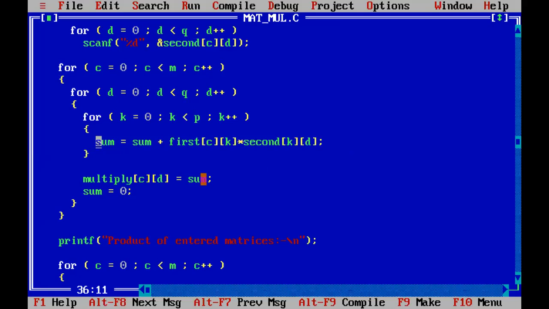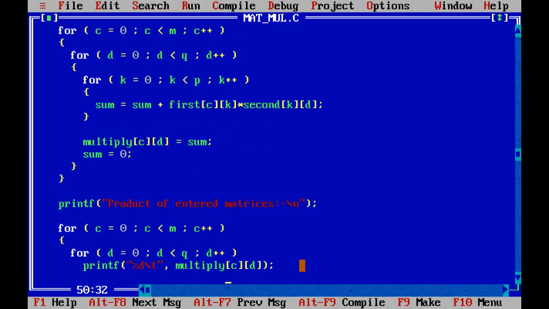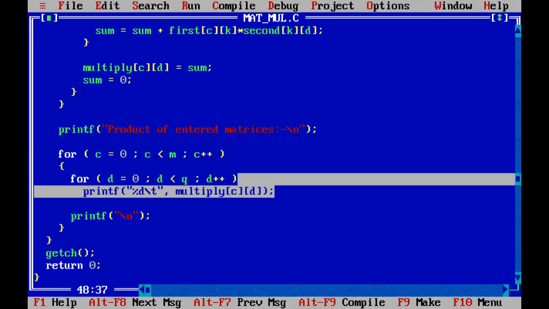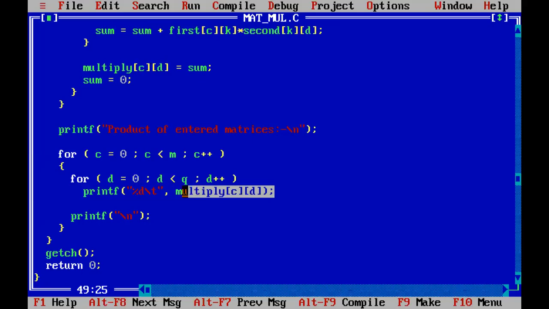Finally, sum is kept in multiply C D. Then finally you are displaying the product of the entered matrices. Like that you have to iterate. See, first row into first column, row and column combination, that you have done already. Then like that the remaining also you have to do. You know the logic for matrix multiplication. First row elements you have to take and the first column, and you have to add them. That logic is applied. Then finally you are displaying the resultant matrix, whatever you are getting.